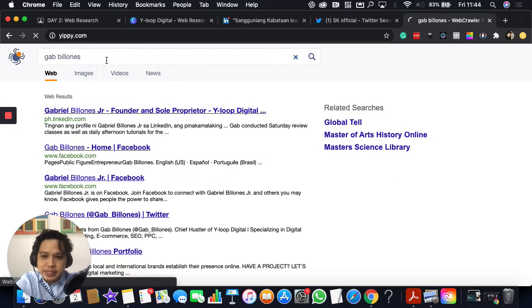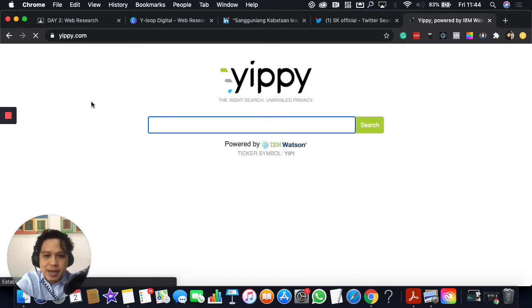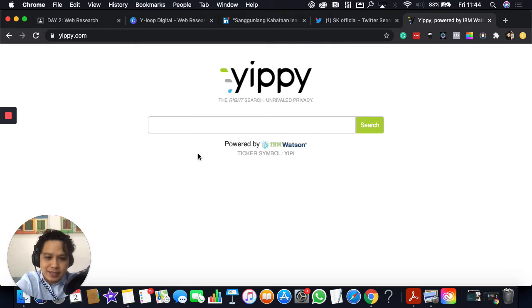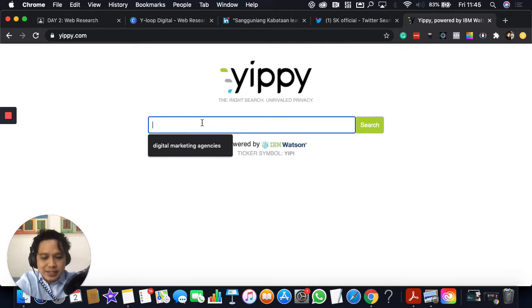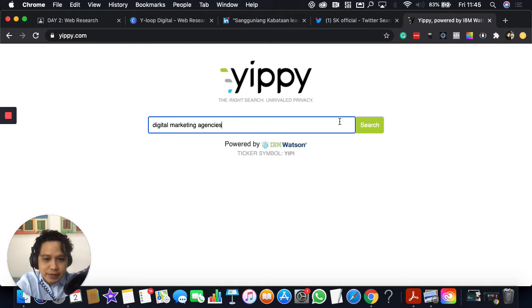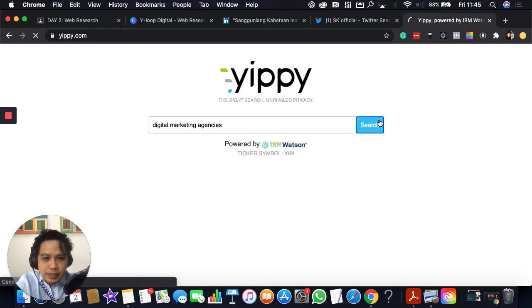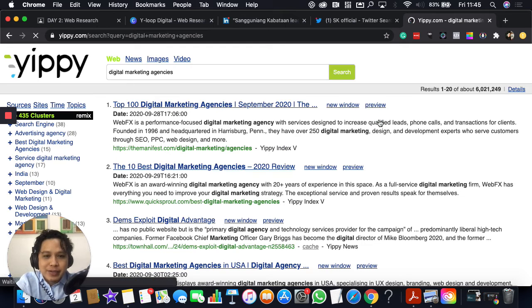Let's go to yippy.com. Yippy is actually made by IBM, and the algorithm learning for this is actually powered by Watson, which is an AI. So let's try to look for digital marketing agencies. That's a very broad keyword. I'm not gonna do any quotation marks or phrases here yet, just because we're not in Boolean strings yet. But if we click on search, what Yippy does is a very amazing way of clustering things out.